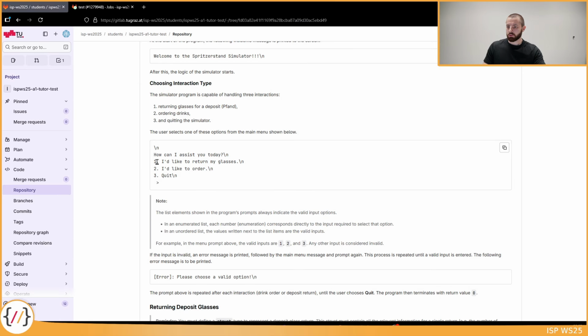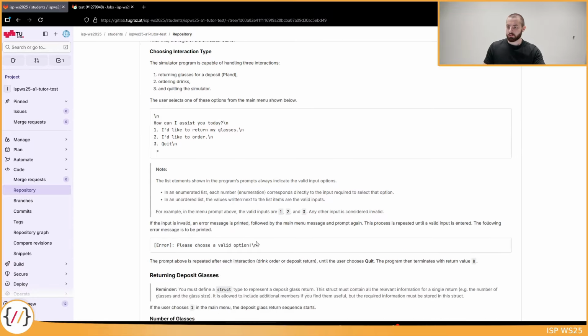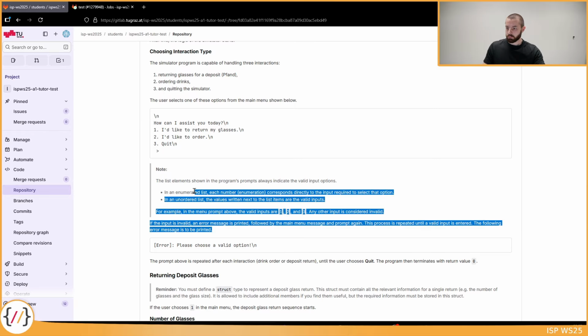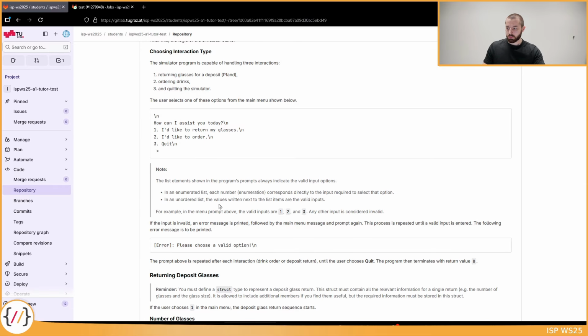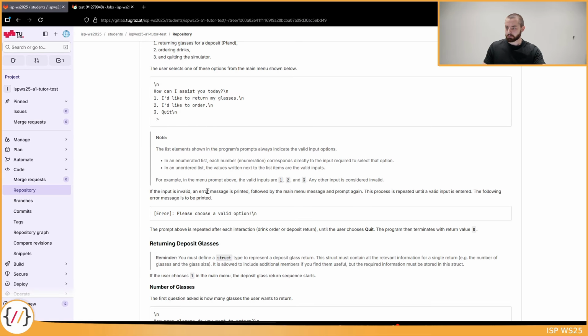As you can see here, only the values 1, 2, or 3 are considered valid inputs. If the user enters any other value, this is considered invalid input. Whenever you receive invalid input, make sure to print an error message. There's always an error message for invalid inputs. Then ask the question again and prompt the user again for input. This is described here and also in the general notes, so make sure that you treat this error handling correctly.